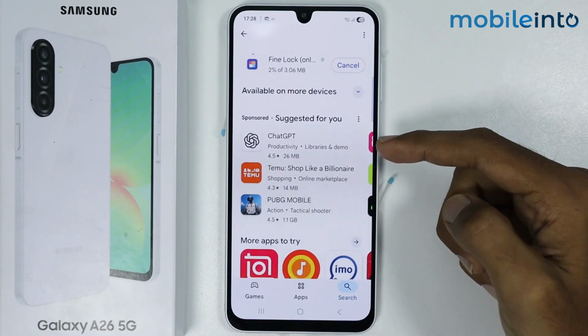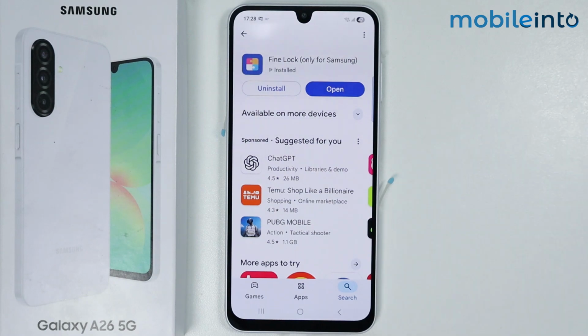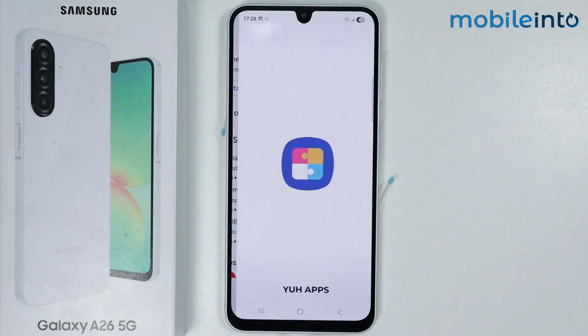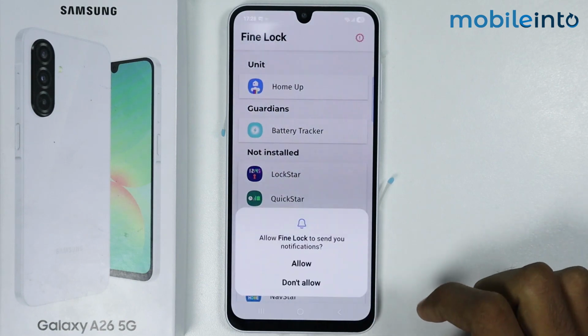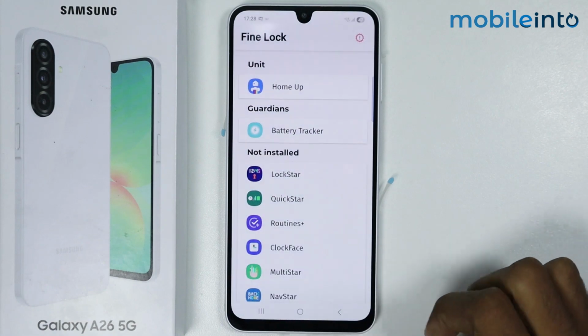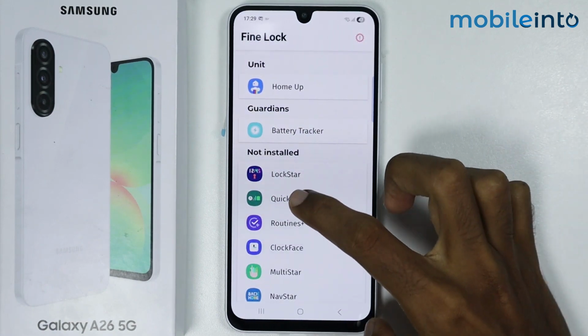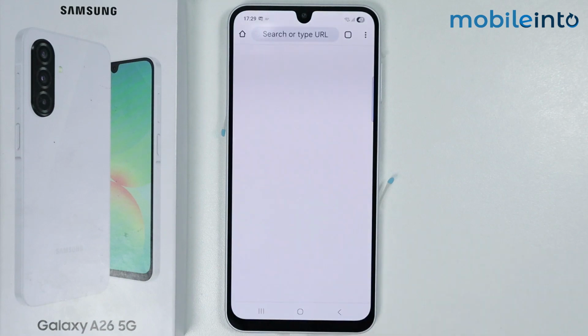Now it will take a few seconds to install this app on your smartphone. And once the app is fully downloaded, just tap on open. Now from here, just tap on proceed and tap on allow. Now from here, just tap on OK. Now from here, just tap on quick start and tap on visit find log homepage.